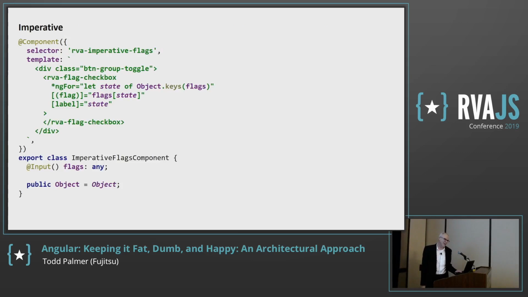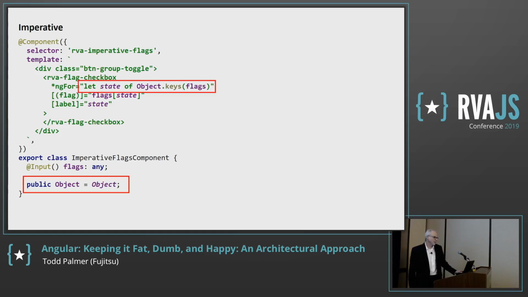Of course, I created a component for this. So this is an imperative version of the component. So you can see here, basically, we're showing a list of checkboxes. We've got an ngFor there. And so what we're doing with the ngFor is getting the keys of that object. And so we can see that the template here is telling us exactly how to get that list of keys, right? It's saying call the object and get that static keys function and get the keys for the flags. And so we've also got to expose the object here to our template in order for it to be able to use it.